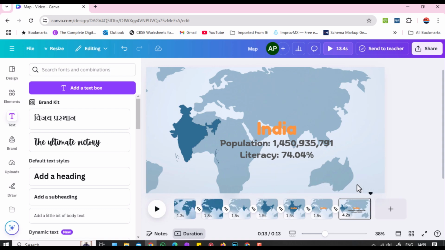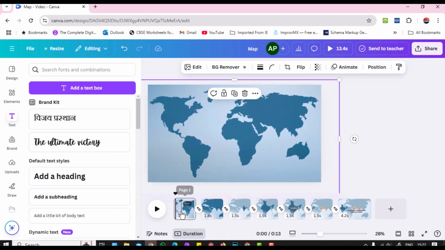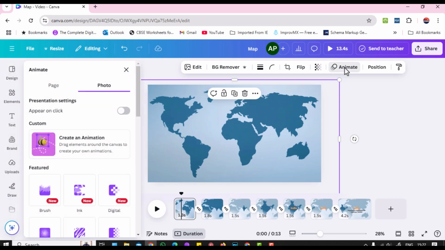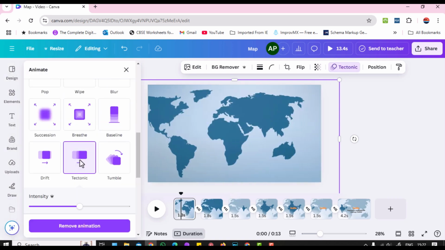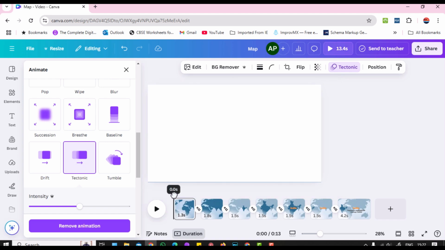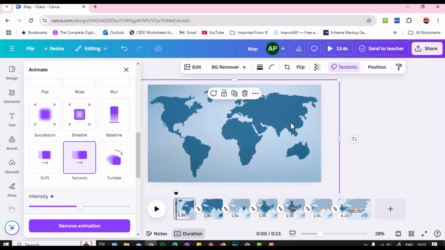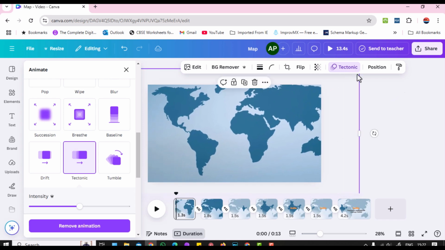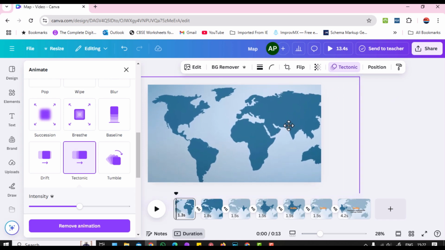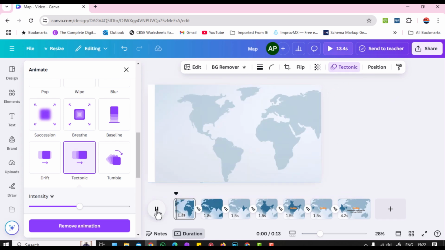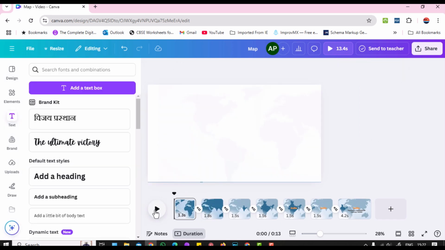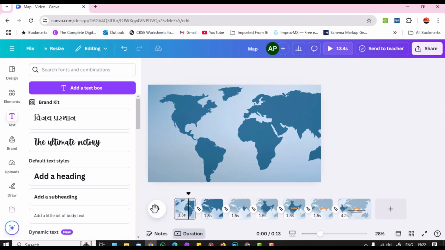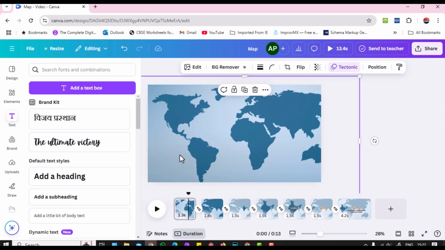To make the animation even more engaging, I'll go to the first page and add a tectonic animation. Adjust the size to hide the white borders. The white border is still visible, so I'll scale the picture a little more.